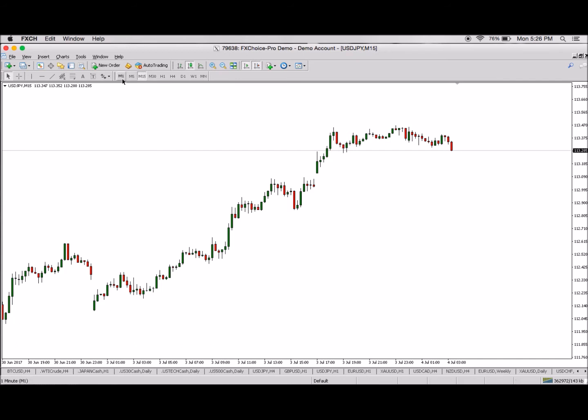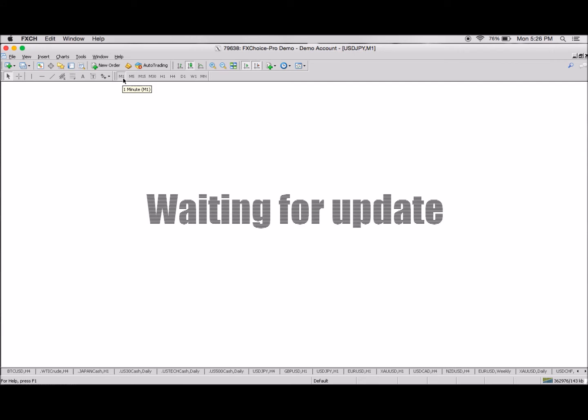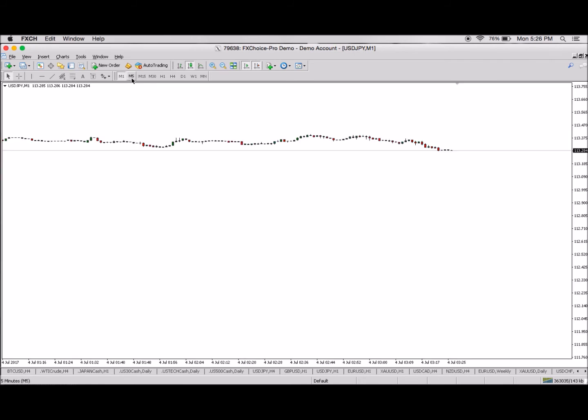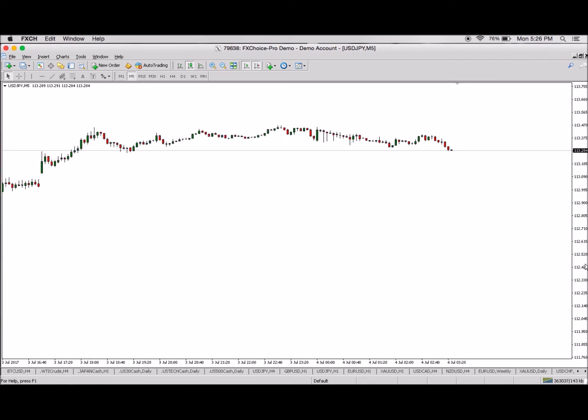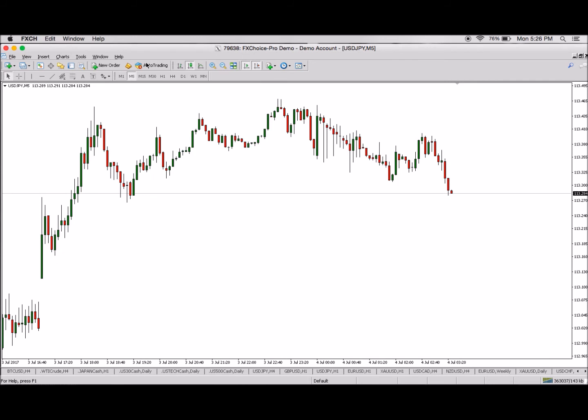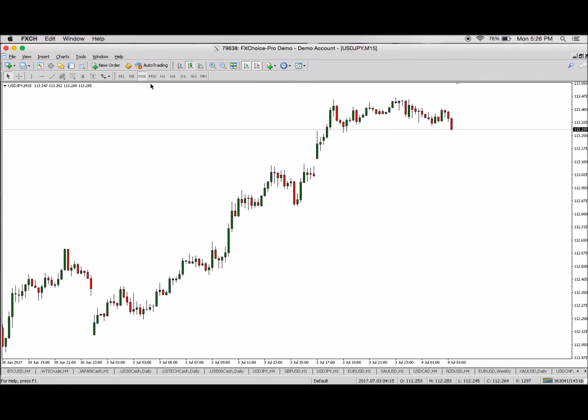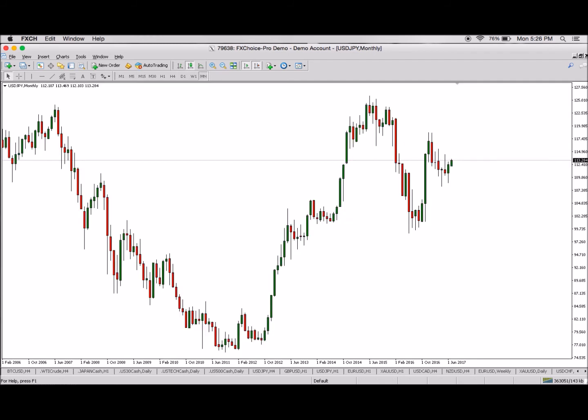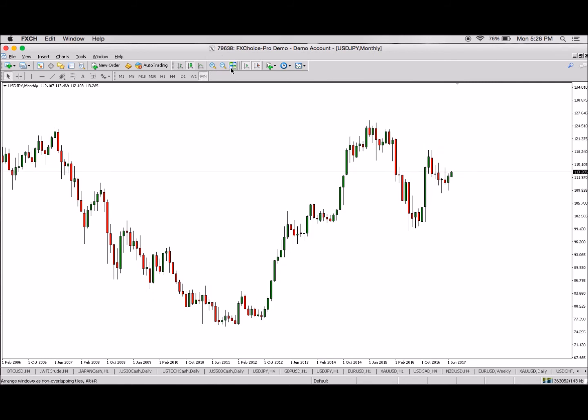Right here in this section is where you pick the time frame you want to be looking at. M1 is abbreviated for 1 minute time frame. M5 is for 5 minute time frame. M15 is for 15, and so on. And the maximum time frame you could be looking at is the monthly time frame. This is the bigger perspective of USD JPY.